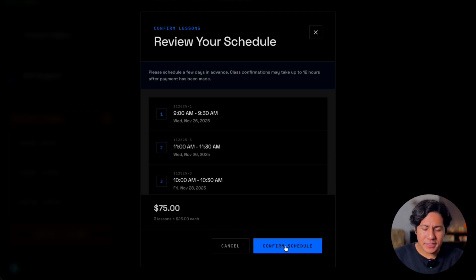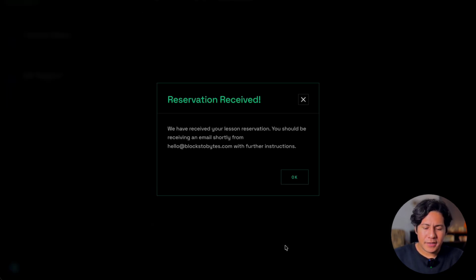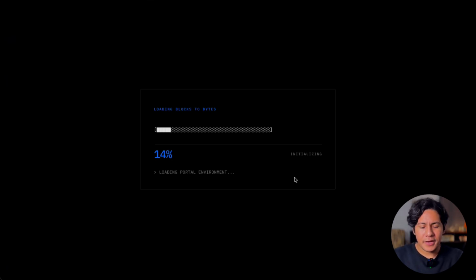And if I confirm this schedule, you're going to get a little pop-up that says your reservation has been received. You're going to receive an email from hello@blockstobytes.com. So do look for that email, and it's going to give you all the instructions you need. And it's also going to show you the time slots that you had reserved here. I'm going to click OK.